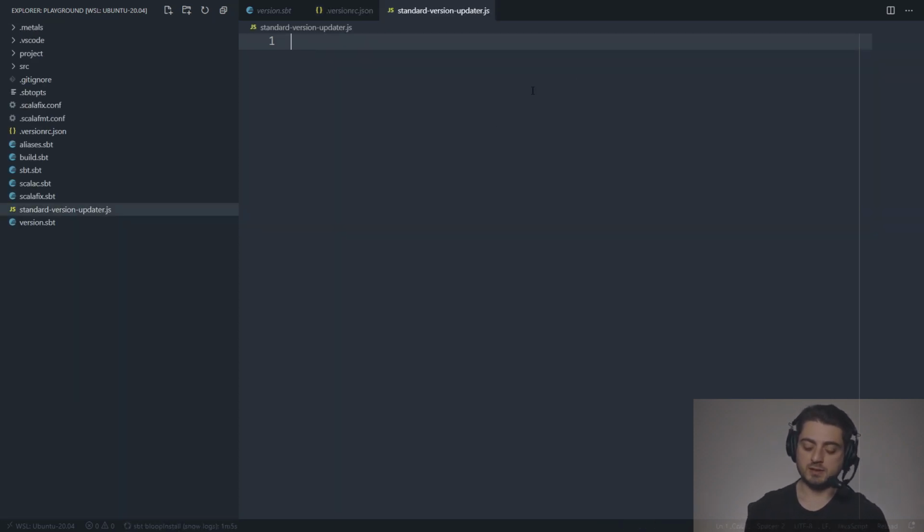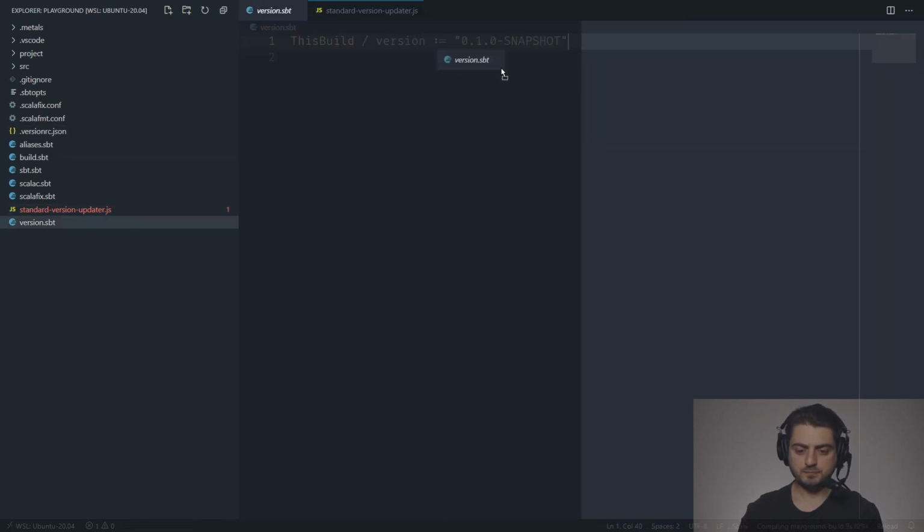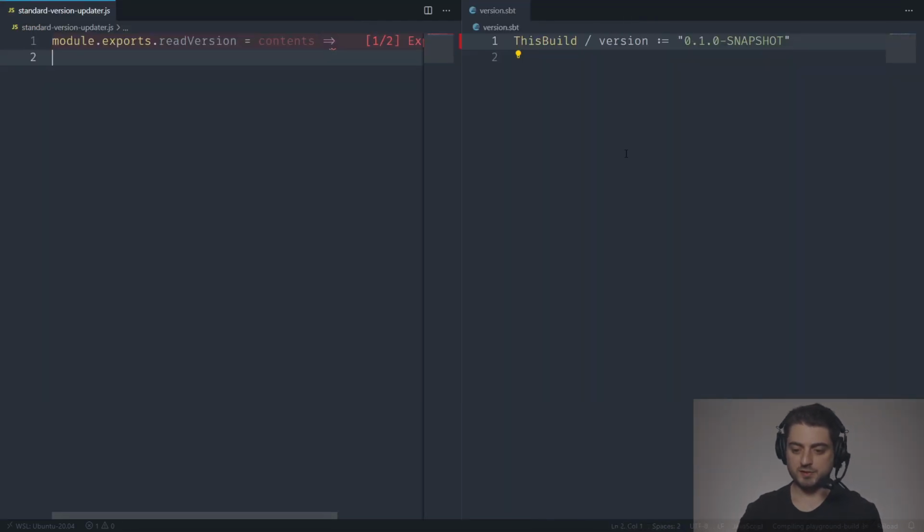This script is a JavaScript script. Again, most of these things come from the front-end world. What we're going to have over here is module.exports readVersion. This is going to be a function that will read the version from this file, so the contents from the file are going to come in. The contents is going to be something like this. So this is the contents of the file.